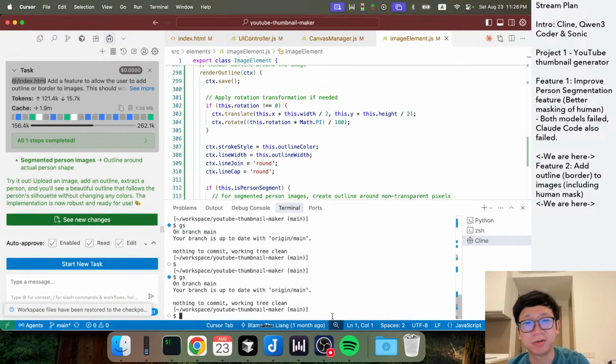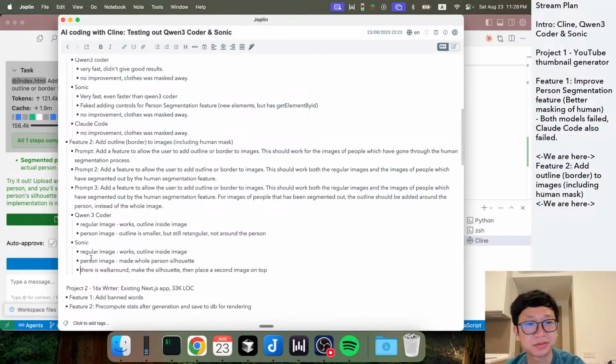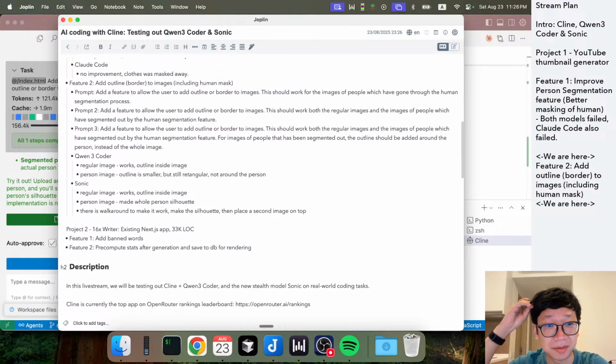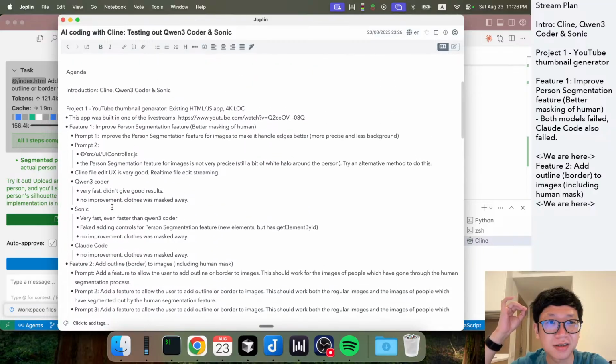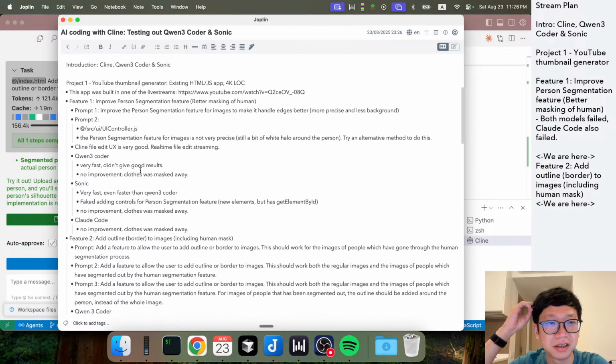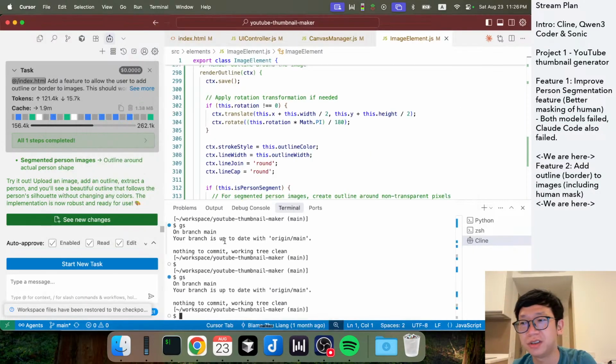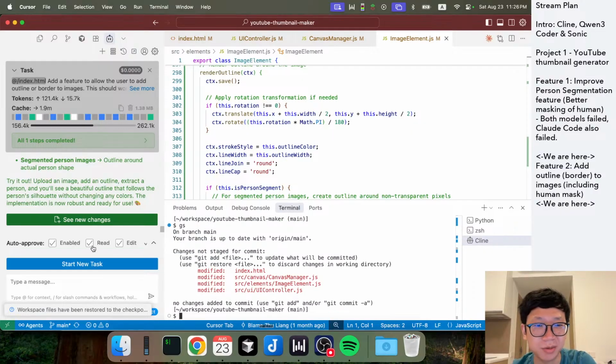Okay. So it sort of worked. That's nice. Nice. So Sonic kind of worked. Now we know that. Okay. I think that's all for the feature 2. It didn't work 100%, but it's a good compromise, I think.